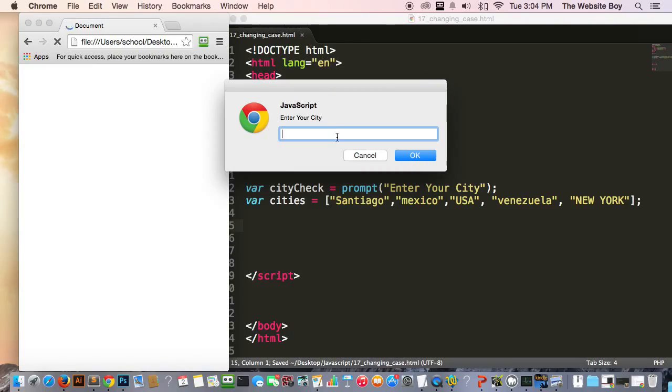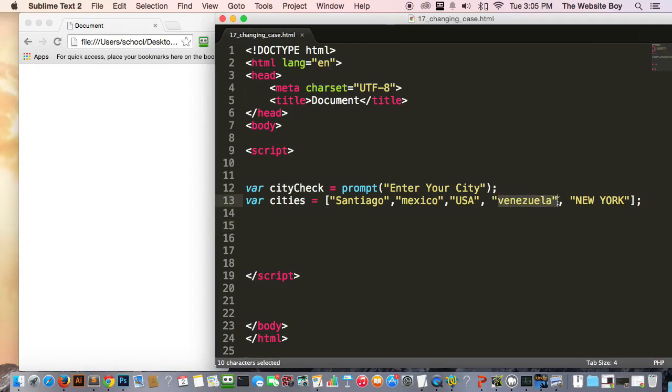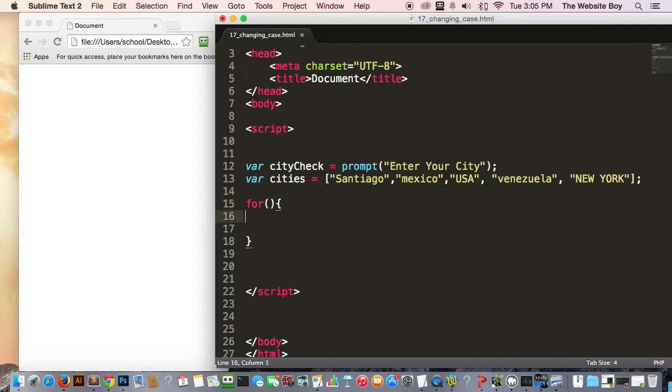There we go. So now they're going to enter their city, and we're going to say something like, with a capital V, Venezuela. Venezuela, right? And that's not going to be equal to what we got here, so we can't check it against that. We need to do something before it gets there, before we do anything with it. So let's run it through a loop, right? We learned how to do that in the last tutorial.